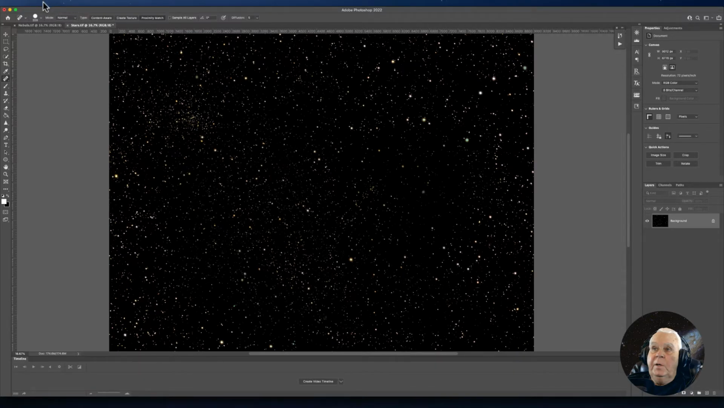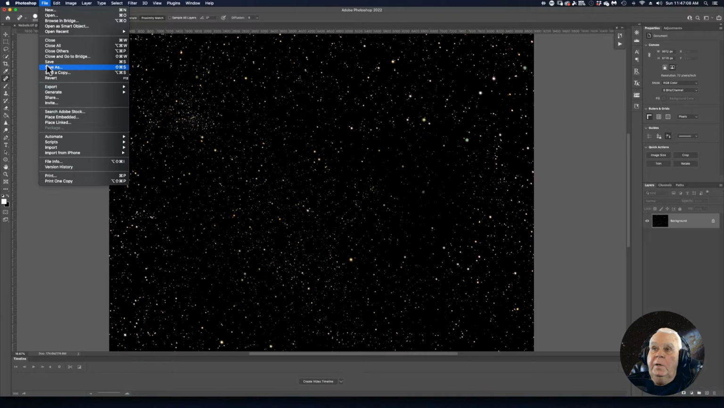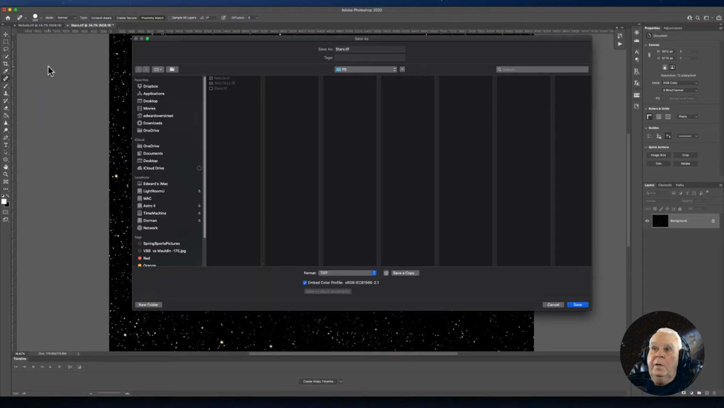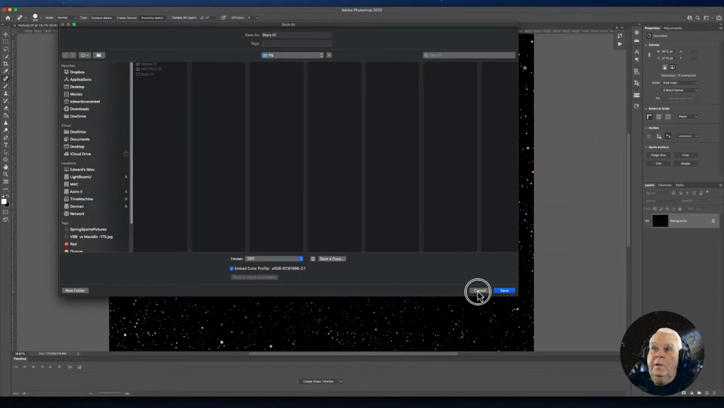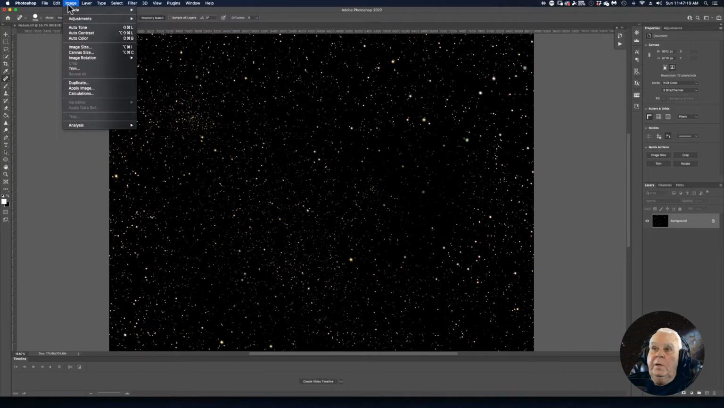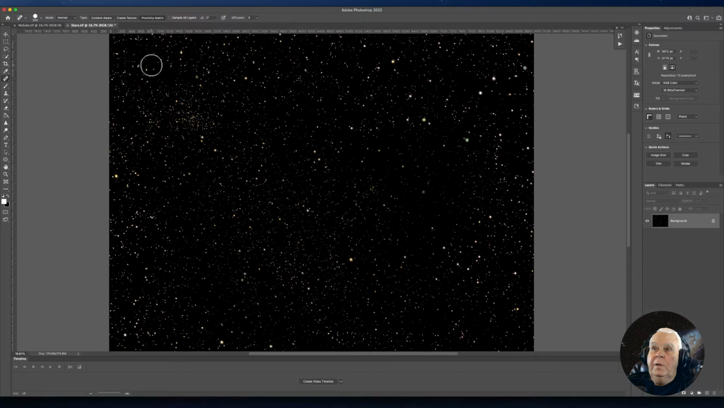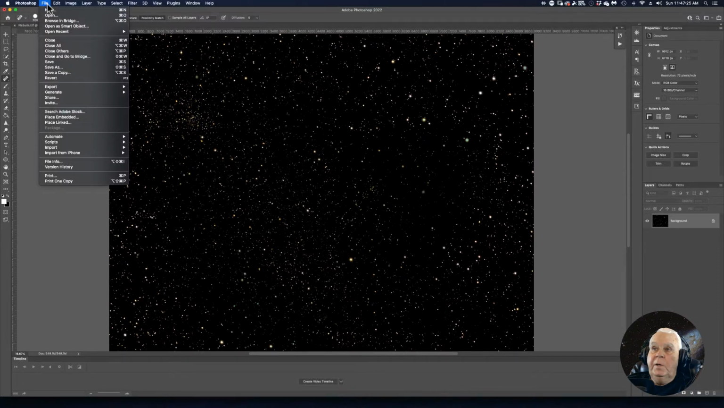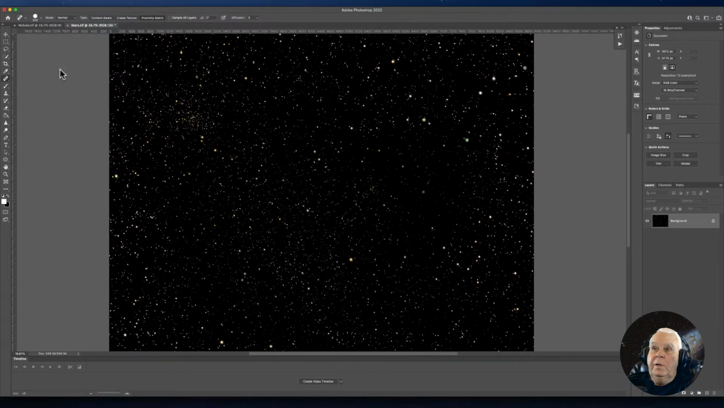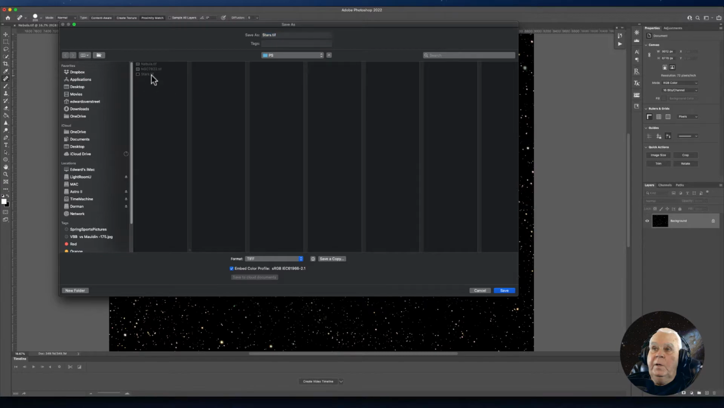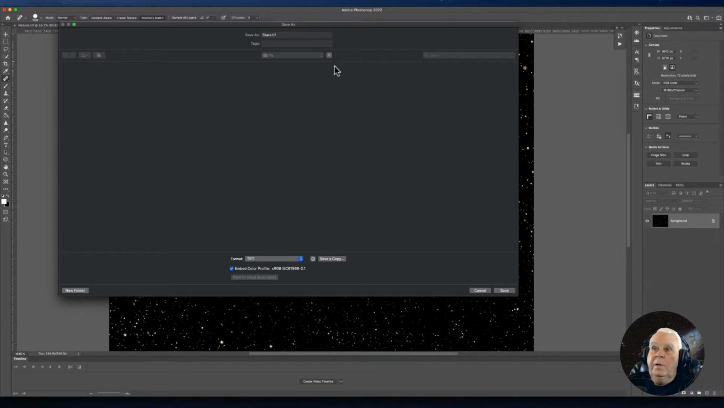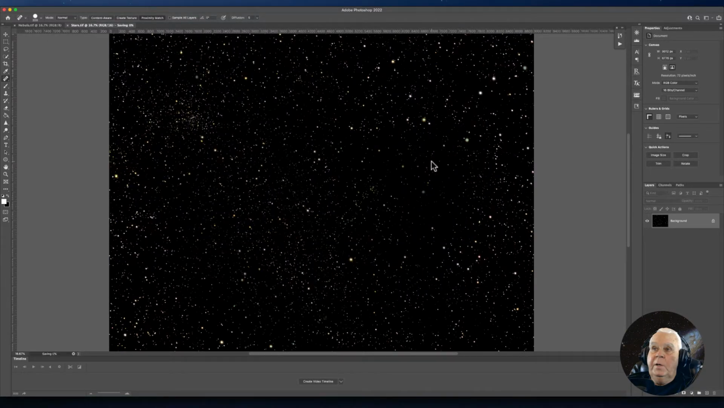I'm going to go ahead and save this as stars. Actually, before I do that, I'm going to go back into Image, Mode, and convert back to a 16-bit image, and I'm going to save it now. And click on Stars, Save, Replace. Okay.